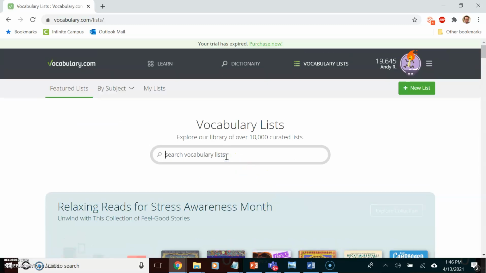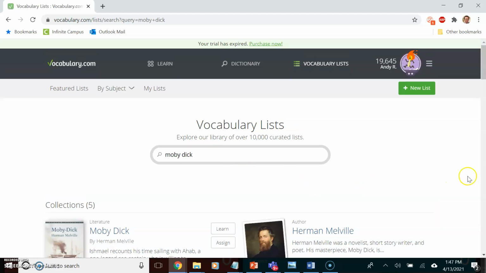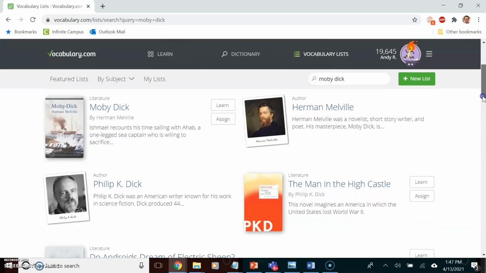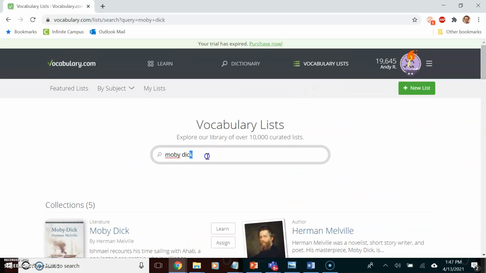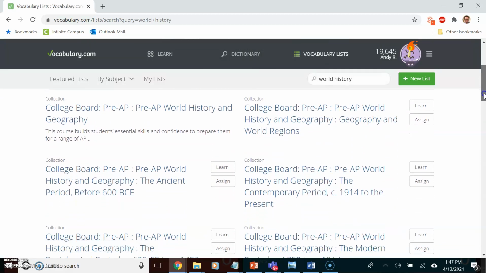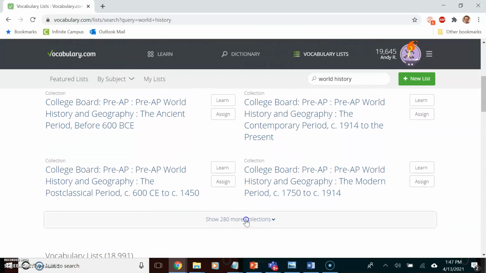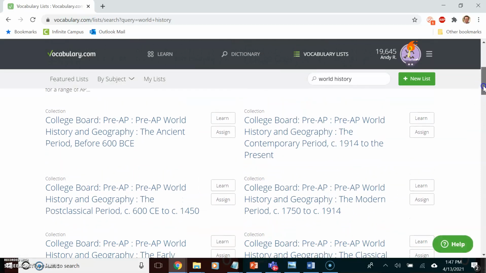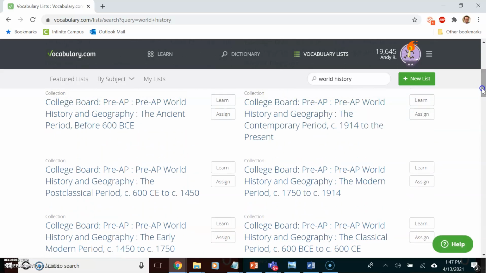And then you just type in whatever you're looking for. So, if you're trying to do something on Moby Dick, the book, it's going to have vocabulary where it's already set up for that. Or since I teach world history, I always type in world history, and it includes the AP, but the AP words are very similar to the words for regular, so I use this for my regular and AP world history classes. So you've got all the time periods there.